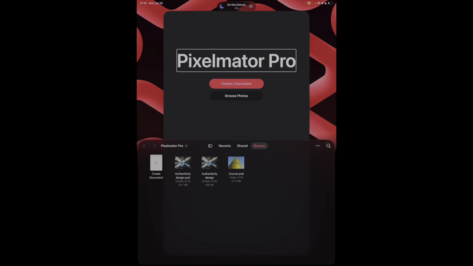Alrighty, everybody. This is part 3. This is the final part of the Pixelmator Pro course, and in this we'll dive into quite a bit of things here, especially the AI image generation that has been added to Pixelmator Pro for iPad.